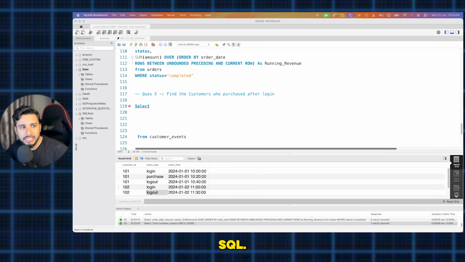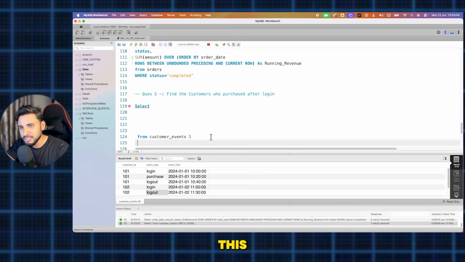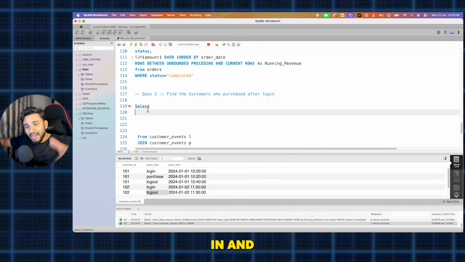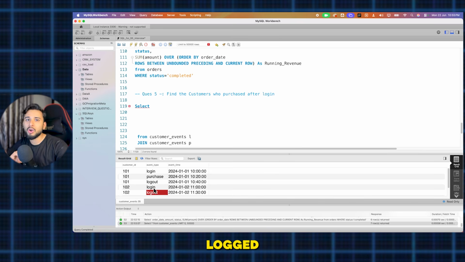So this is not basic SQL, it is a problem solving question, where you do a self join, not an inner join, and I'll tell you why. Event P and event L, that is your login event and purchase event. Both things you have to find out. A person who logged in and then purchased, only that person should come. That is customer ID 101. 102 didn't purchase, he just logged in and logged out. So both scenarios are very important.